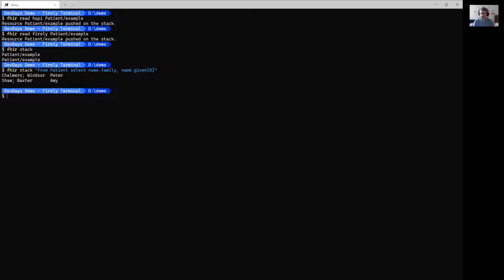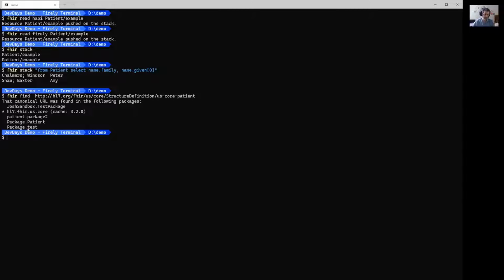Now let's go to a more serious example, which is validation. I'm going to see if I can find a package with the following canonical. There. As you can see, it found several packages, but we of course know that we need this package, which is US Core. So let's install that into this demo folder. It's pretty quick because it's already cached.